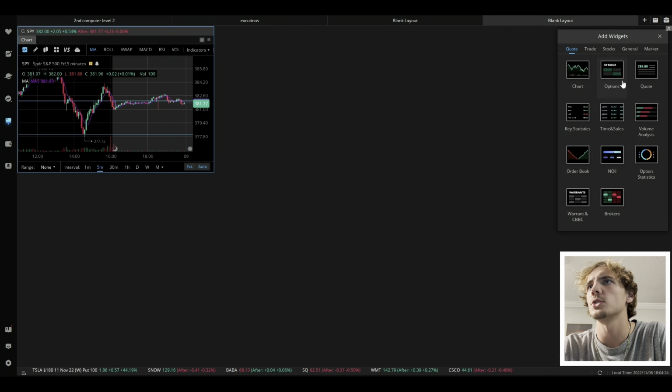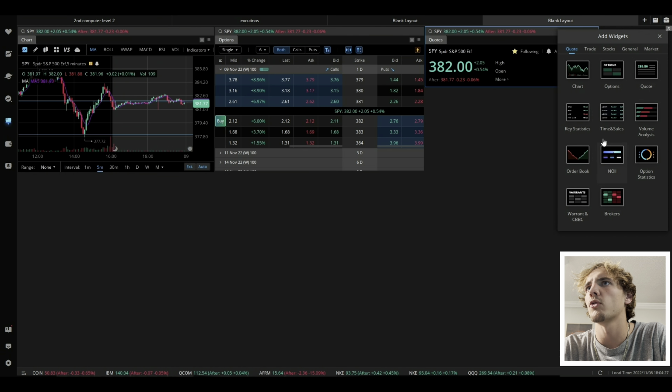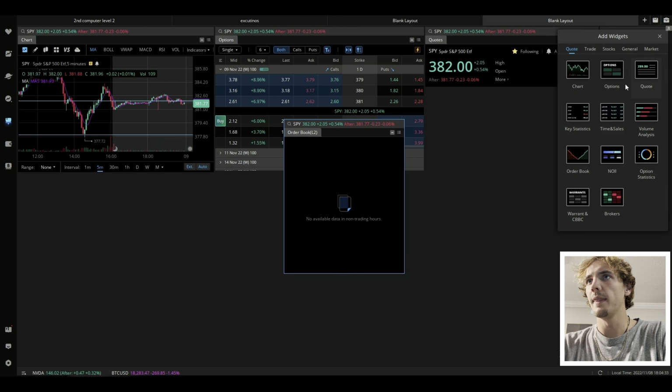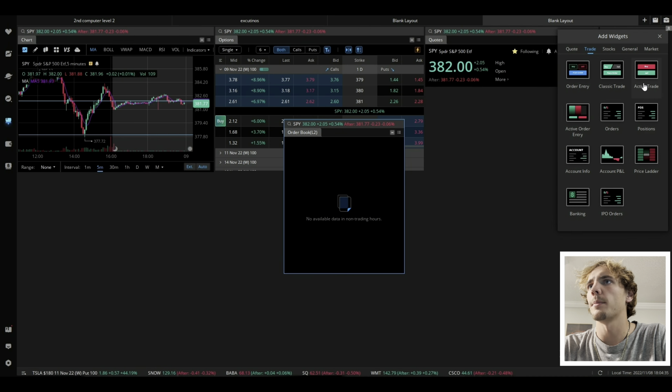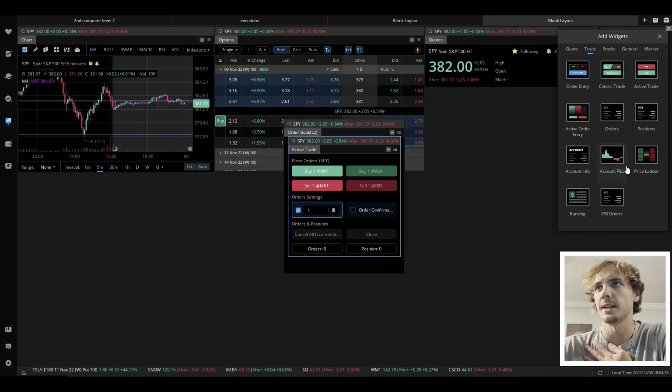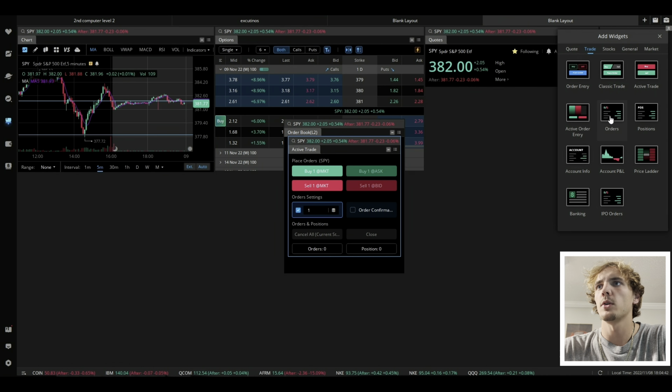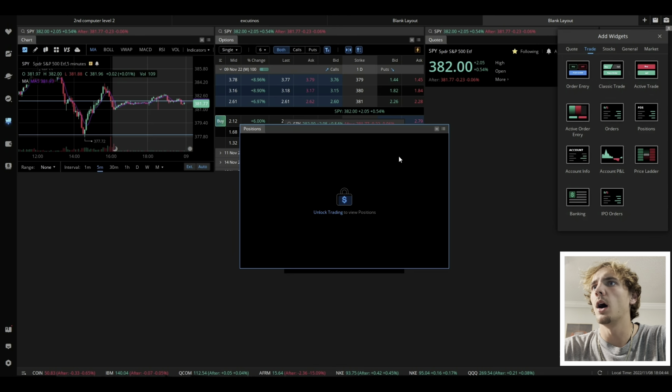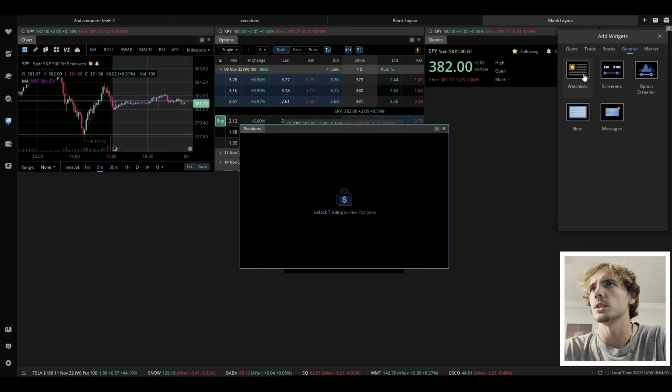You want to grab an options chain. You want to grab a quote. You want to grab time and sales. Put it in that corner for some reason. You want to grab the level 2. And then you're going to want to go into trade. You're going to want to grab active trade. We'll set that up for options in a second. You're going to want to grab your orders and positions. And then I think that's all we need on that one. And then we're going to want to go into stocks or into general and grab the watch list.